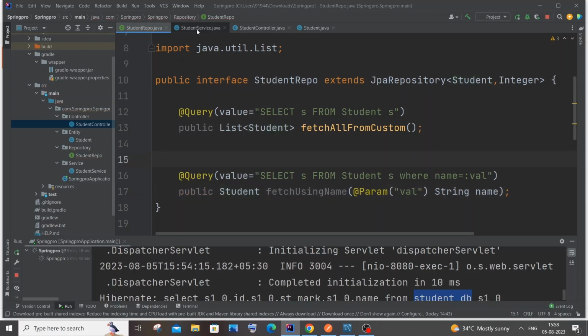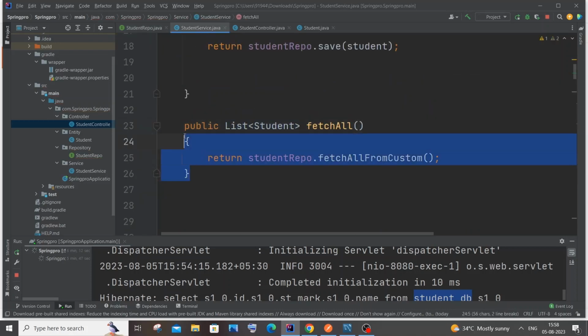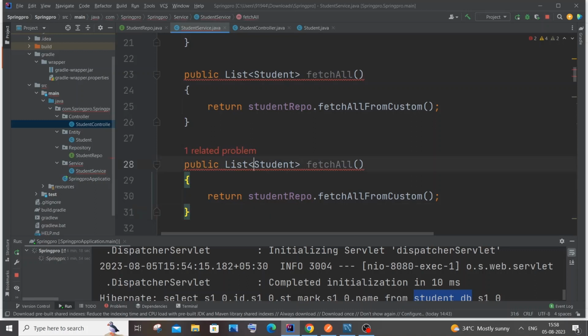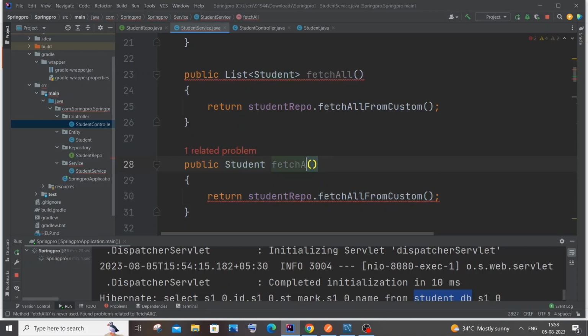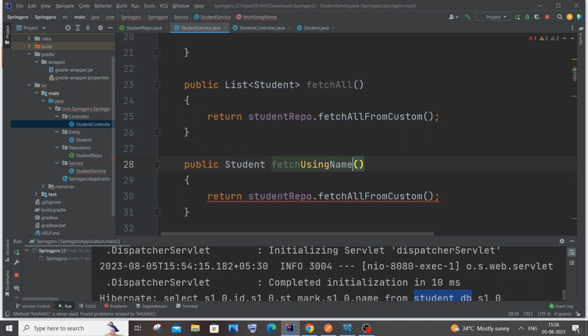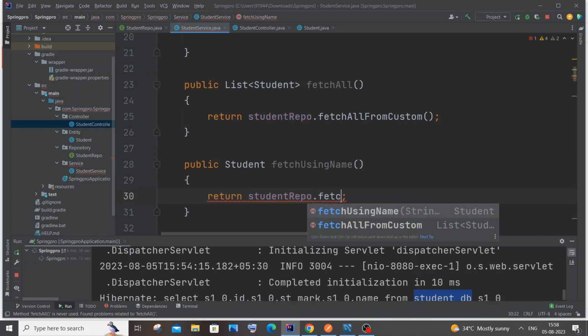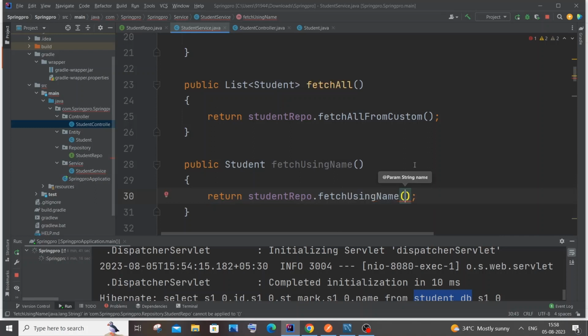Let me go to my service. Let me now copy this same thing, and I will have it as, yeah, it is not a list. First thing, let me change it to Student, and it's going to be fetch using name, and this is not the function, it's going to be dot fetch using name.